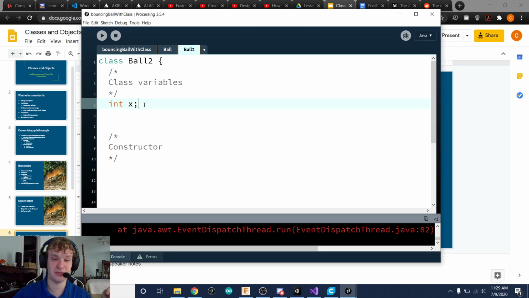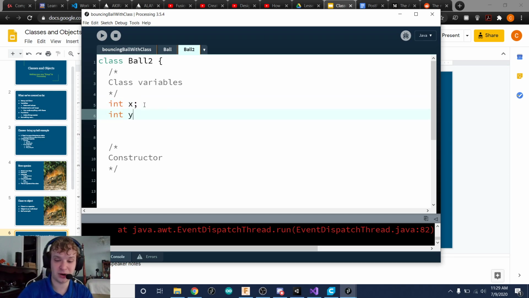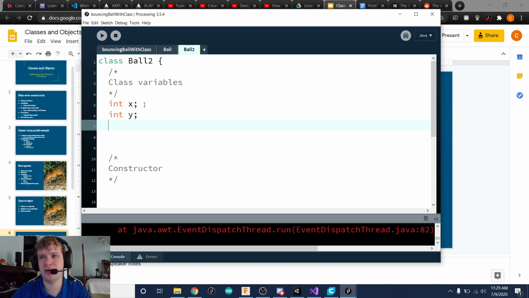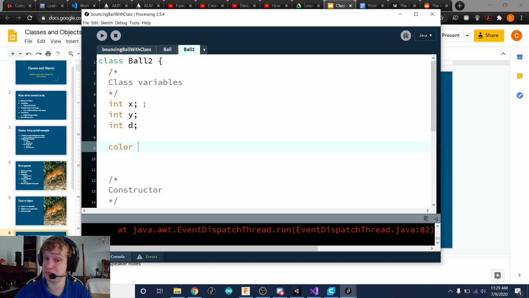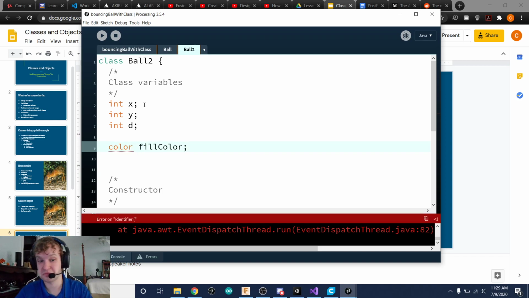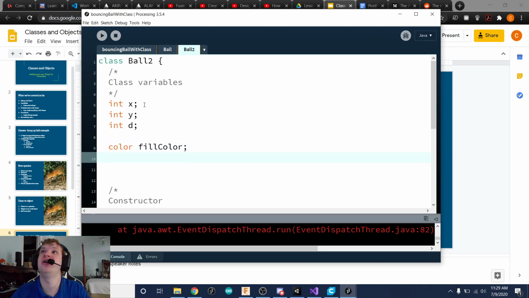And so I'll do that when I make an individual. But I need an x, I need a y, and if a circle, well, I know I also will need a diameter as well. Okay. I maybe also want a color, right? So I'm going to call this fill color. Again, no value yet.